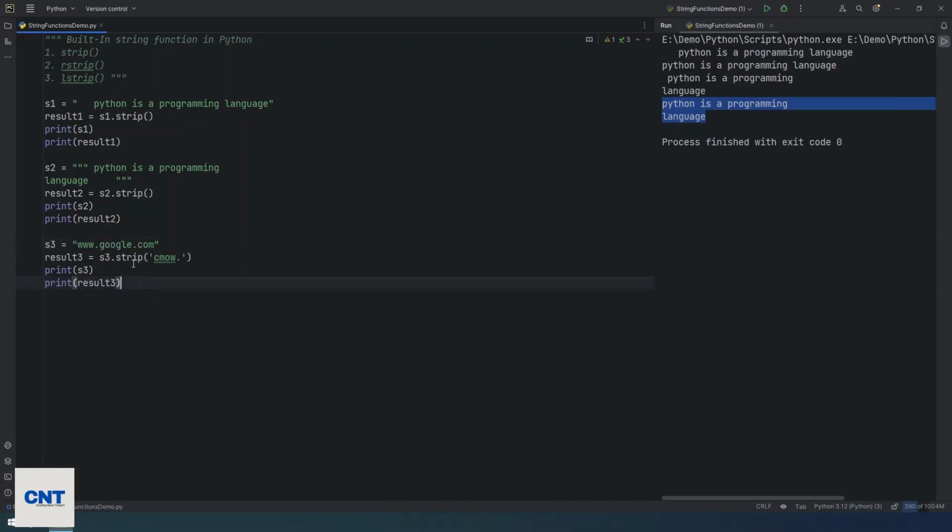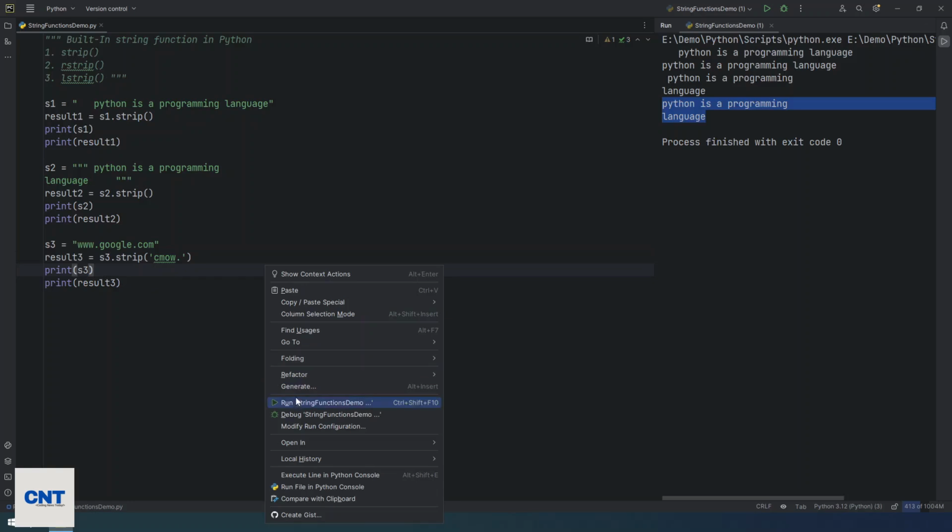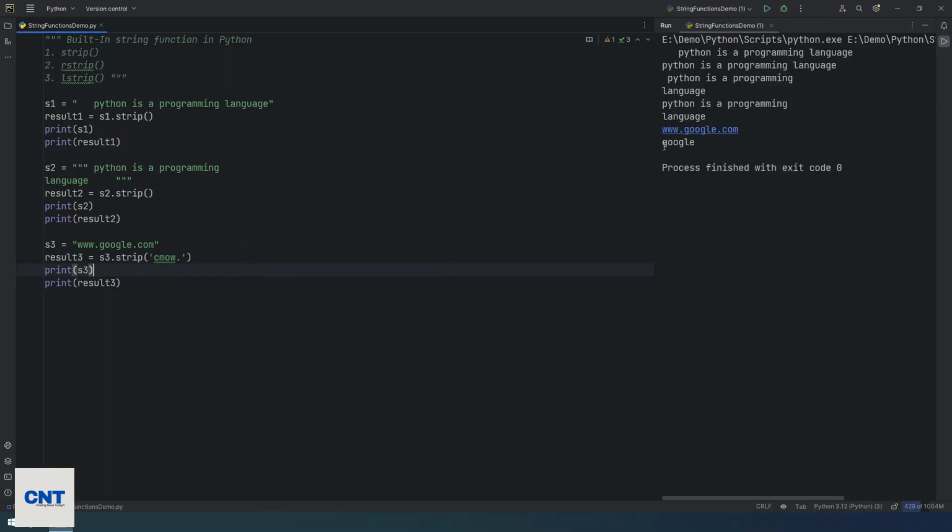So here in the s3 strip function we are saying just remove these characters from this string: c, m, o, w. Wherever we have c, m, o, w and this dot, these characters will be removed, but the condition is they should exist either at the leading or at the trailing end. If you run the program, you will get only google, you see.